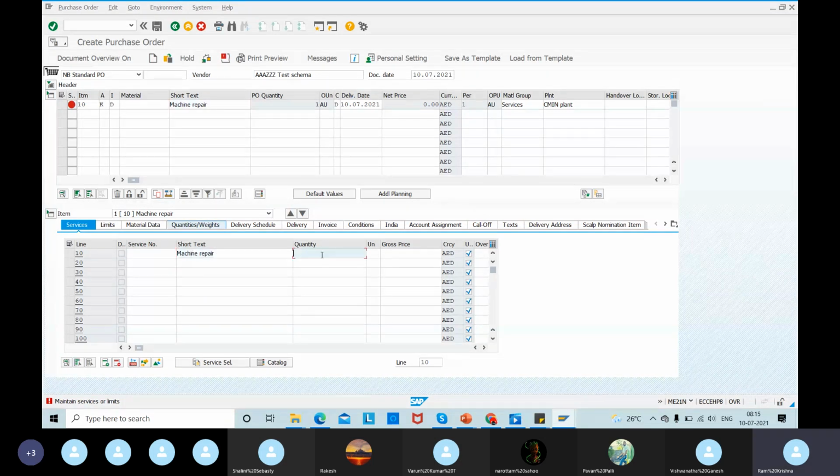Machine repair. How much quantity? I am going to maintain 5 quantity here because there are 5 machines. Okay, 5 machines I am going to do services. Each machine costs 2 AED, because the vendor maintenance is in AED, so 2 AED.